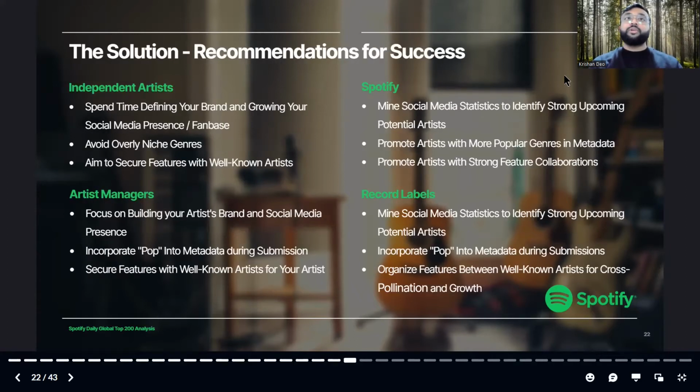To close, I wanted to highlight a few recommendations for success for all stakeholders that could stand to benefit from these findings. For sake of time, I won't read through each line item, but they are all detailed here on the slide, and I'll also be making the slide deck available on my GitHub for future reading. A couple of key overall recommendations for success that I've hinted at already would be to focus on building strong artist brands, incorporating some element of pop music into one's musical style, and finally, to collaborate with artists that have strong brand presence as well.